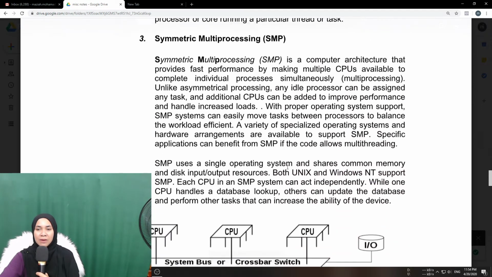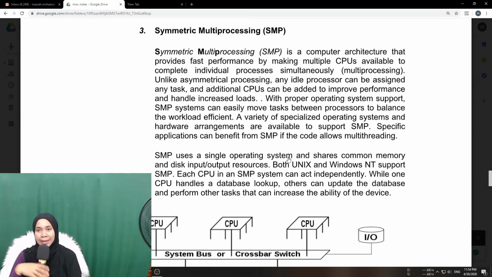Now we look at SMP. SMP is a computer architecture which provides fast performance by making multiple CPUs available to complete an individual process. There are two types of multiprocessing. One is SMP, another one we call AMP. SMP, senang nak ingat, adalah apa yang penting kerja sama.